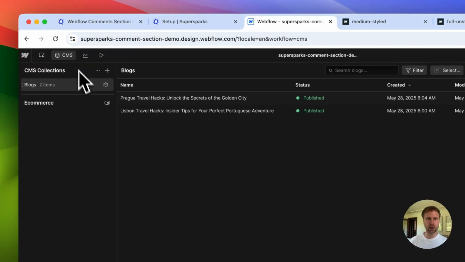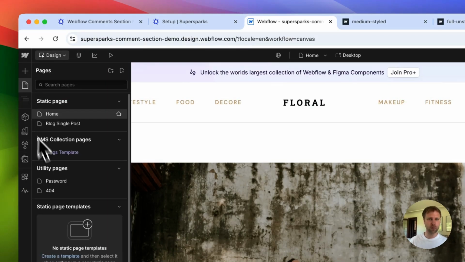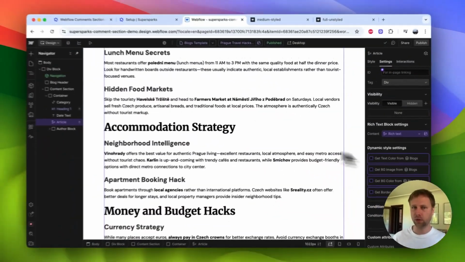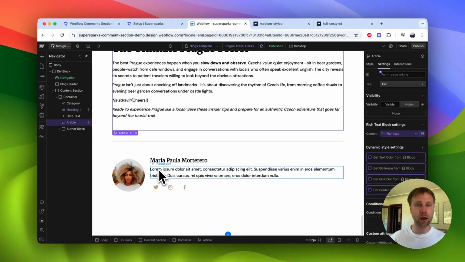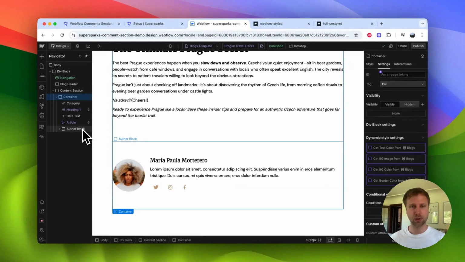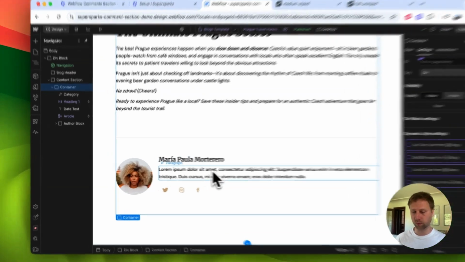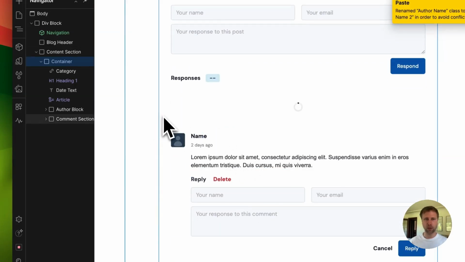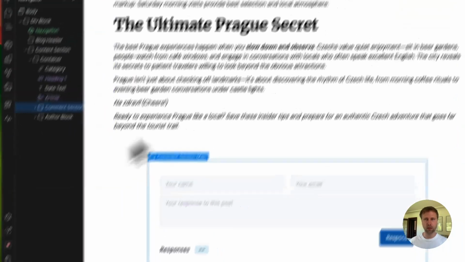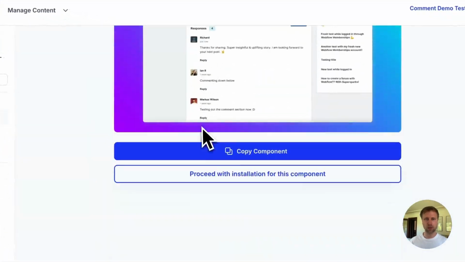As you can see in this project, I have a CMS collection for a blog. If we jump over to this collection template page for the blog, we can go to wherever you would like to add your comment section. A common place to put a comment section is at the very bottom of the post. Now I'm just going to paste in this component by pressing Command or Control V. Okay, now that we have pasted in the component, let's move it above the author block. We can proceed to the next step.